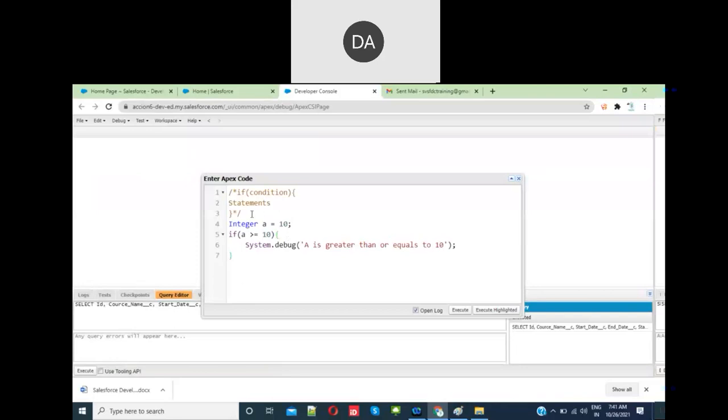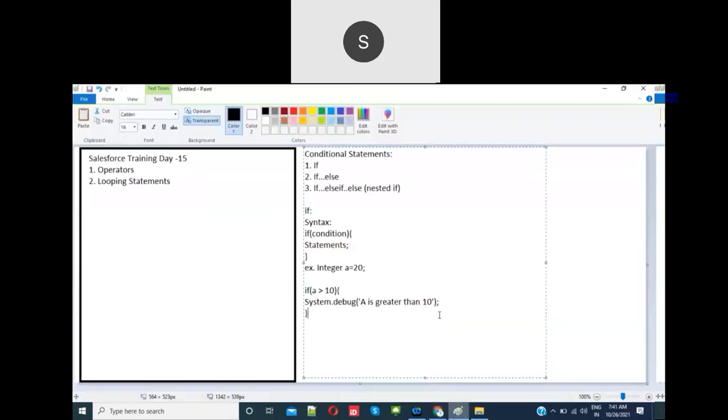Let's say if else, right? The if else syntax will be this, then the curly bracket starts and ends. Okay, write down the syntax. Condition, statements, and after the if, just give the else block.